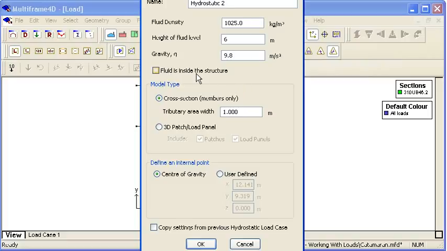We have two different methods of application of hydrostatic pressure: pressure inside the structure and pressure outside the structure. And we also have two ways of applying it to the geometry. In a 2D problem, we can take a cross section through our container and just apply the loads to the members, in which case we need a tributary area width. Or alternatively, we'll see in a minute how we can have either internal or external pressures acting on patches or load panels. And then finally, we need to define which is the inside and which is the outside of our structure, and we do that by either using the center of gravity as the interior or using a user-defined location.